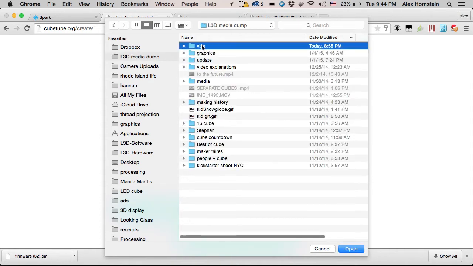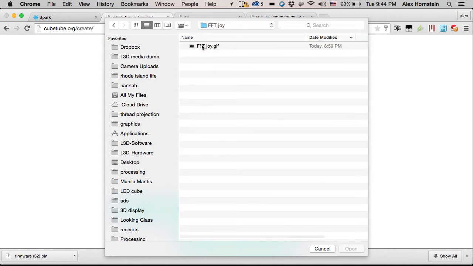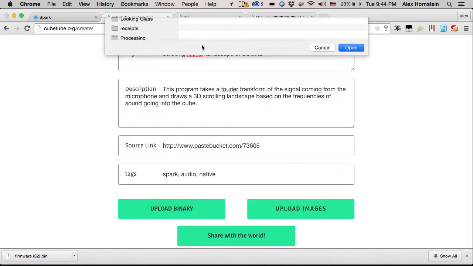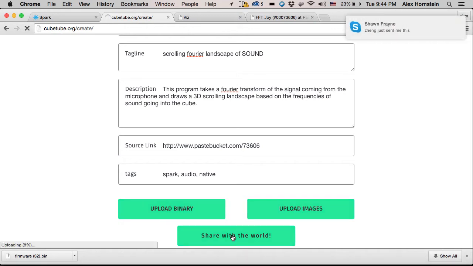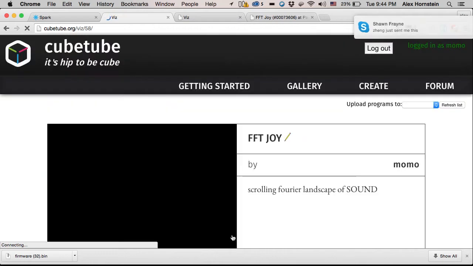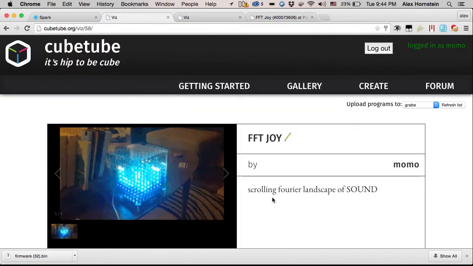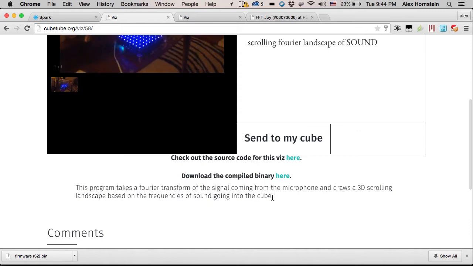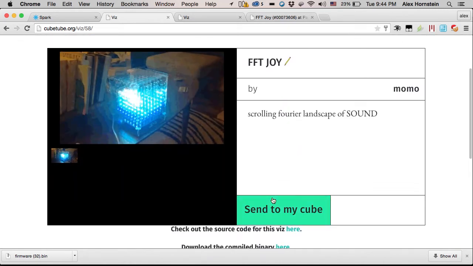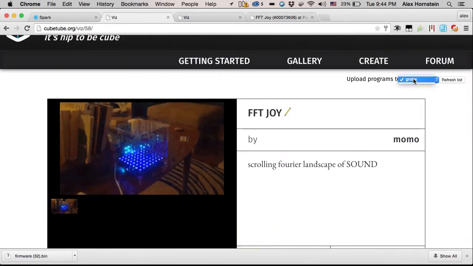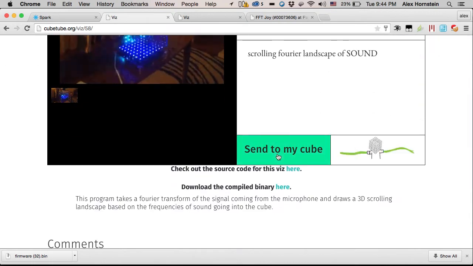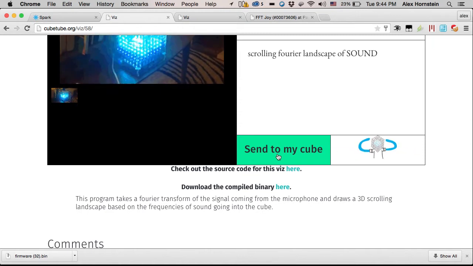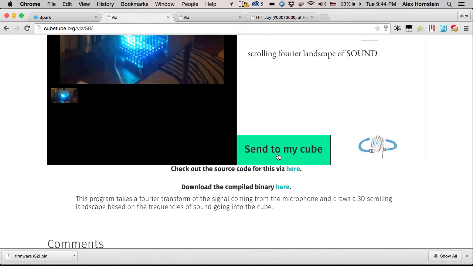And then images as well. I went ahead and I took a little video and turned it into an animated GIF. I love animated GIFs, so I'm going to put it up. And now that's it. So I'm going to say share with the world. And now that viz is up. And not only is it up, but you can see here, these are my cubes that are registered to my Spark account. And if I hit send to my cube, it's thinking about it, and now immediately it's sending.